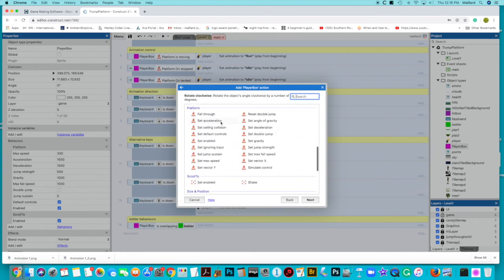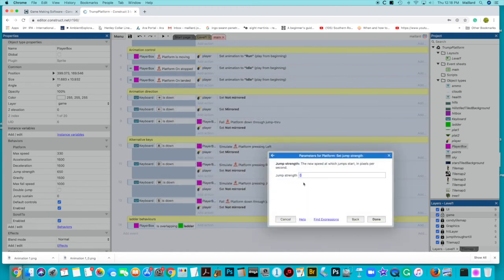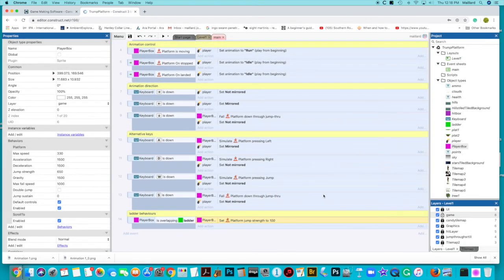set jump strength. And I'm going to put that down to 100. It might be too little. And then when he's not overlapping the ladder, I want to put the jump strength back to 650.